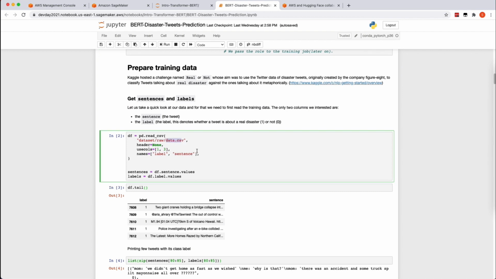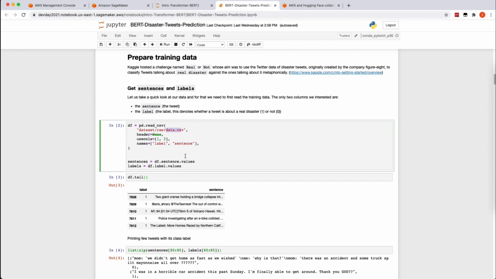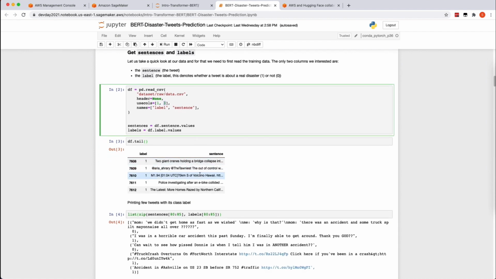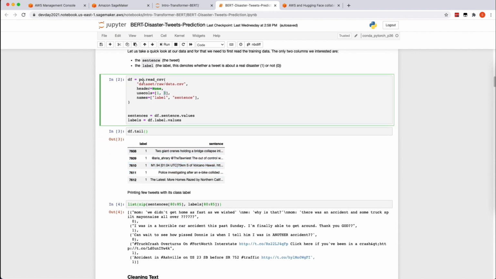Now, this particular dataset has lots of columns, but we are interested in only two columns, that is labels and sentences, where the label indicates whether the tweet contains a disaster or not, and column 3 contains the actual sentence, or rather the tweet. So we can have a look at the data frame. We are using pandas to load that data set.